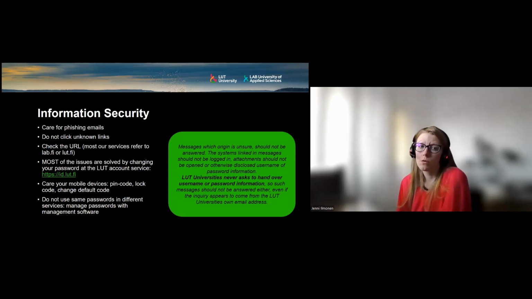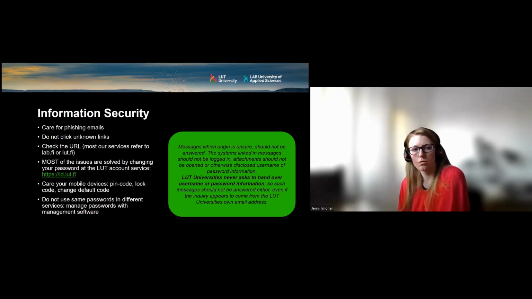If you give your credentials to the bad people, then first thing to do is to change the password. Go to this LUT account service id.lut.fi, change your password as soon as possible. That's the first thing to do if you by mistake gave your credentials to the wrong people.